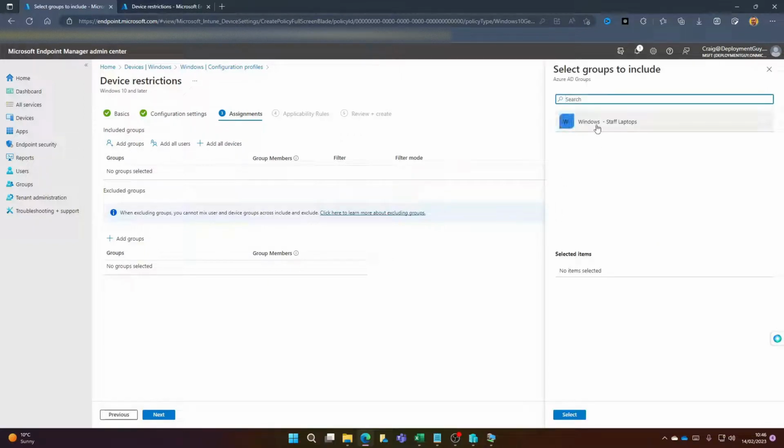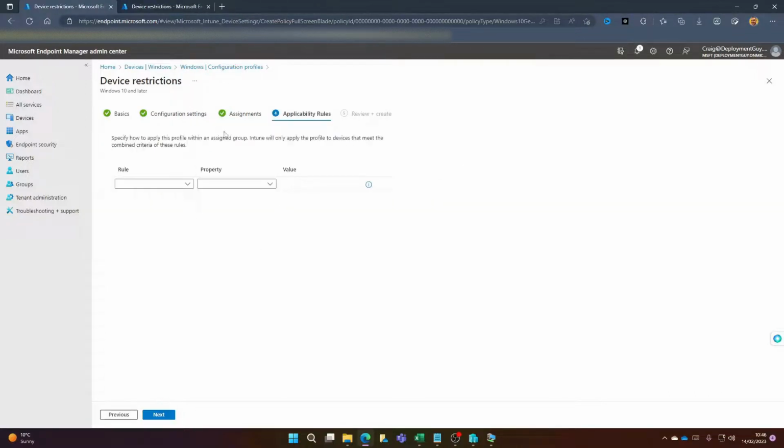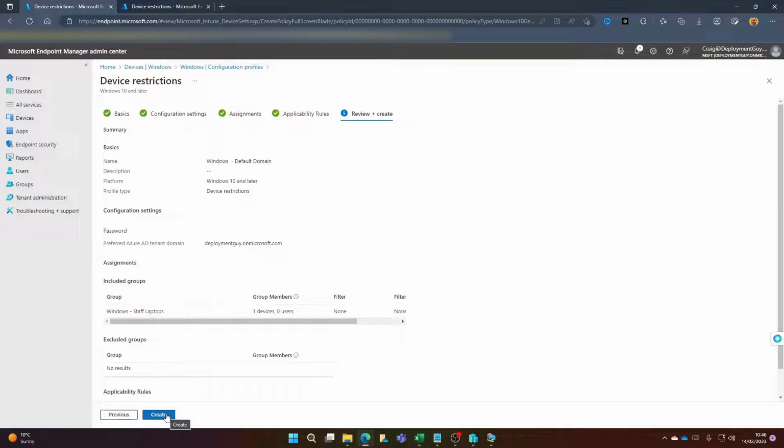add to groups. In this instance, we'll just use Windows staff laptops. Select that, next, next again, and then create the rule.